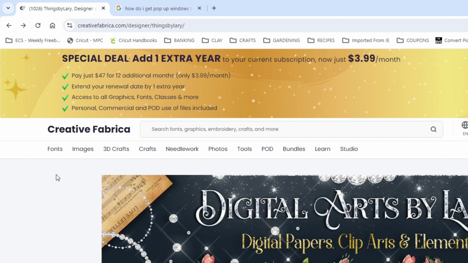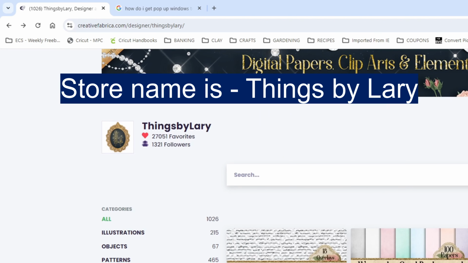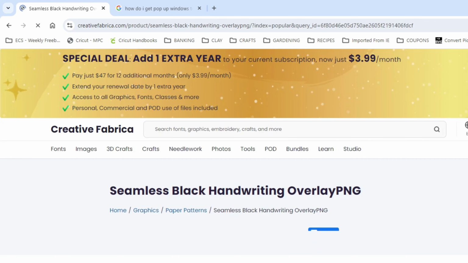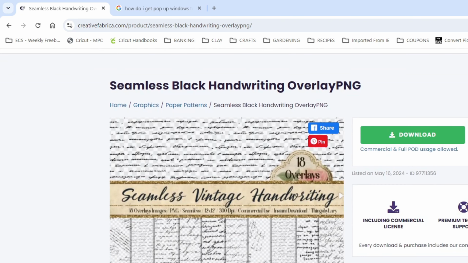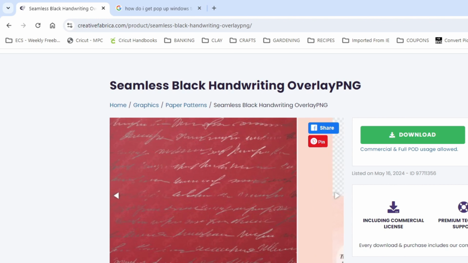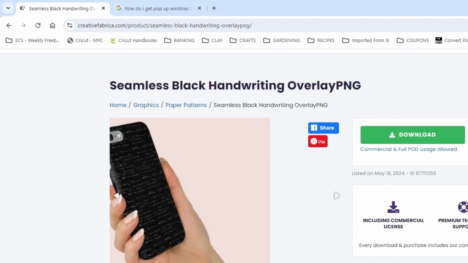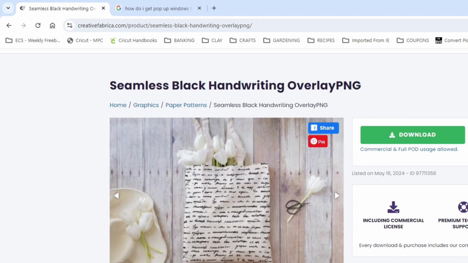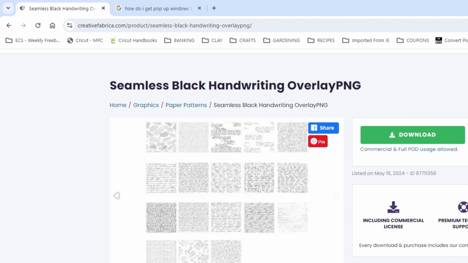He's called Digital Arts by Lary, and I found some gorgeous papers out here. Some of them I've already downloaded, some of them I haven't, but I just wanted to show you what's available through this designer. He's got a lot of great stuff, and if you're into scrapbooking, junk journaling, even card making, there's just a lot of beautiful papers out here. So I'm going to download a few.